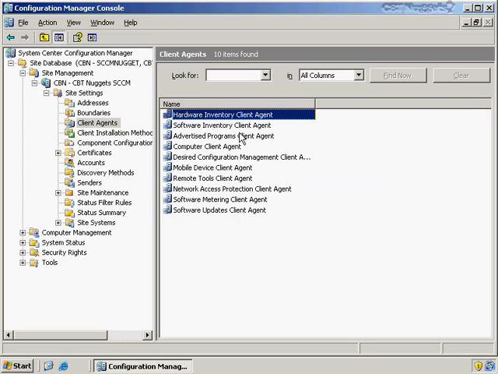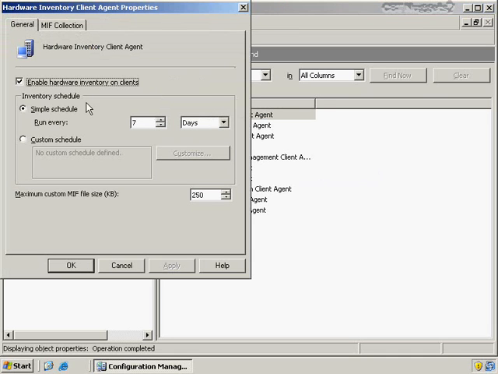Let's go through these one at a time to see what each one of these does. First off is the hardware inventory client agent. And you can see here that we do indeed by default enable hardware inventory. This is information like how much RAM is on the server or in the workstation, how many processors are on there, and disk and those sorts of things. We're running hardware inventory every 7 days. So every 7 days we instruct our clients to actually give us more hardware information and update that hardware information.